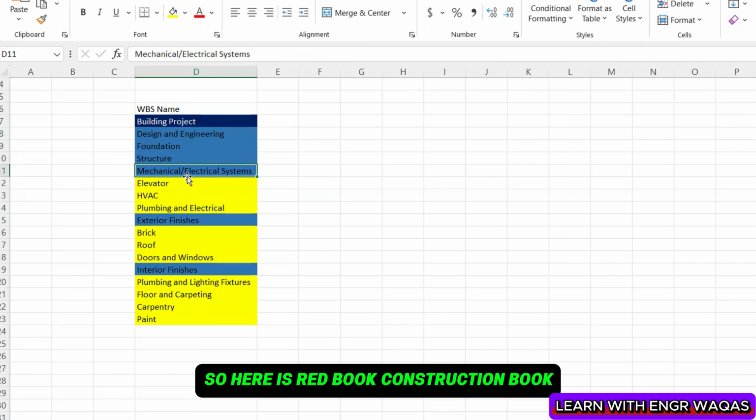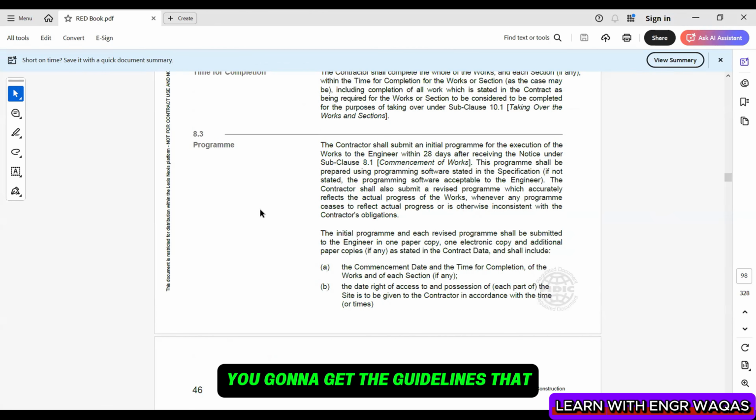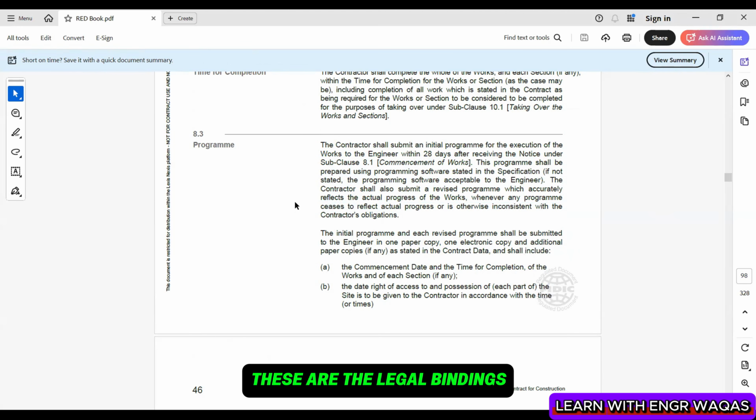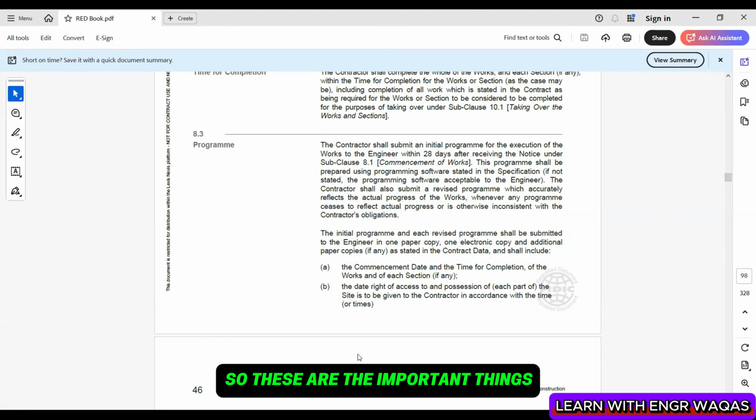So here is the Red Book, the construction book. You should be very good in that one, because from this book you're going to get the guidelines, as per this specific project, of what kind of clauses you need to follow. As you know, these are the legal bindings which you need to follow as per the particular conditions and all that, right? So these are the important things.